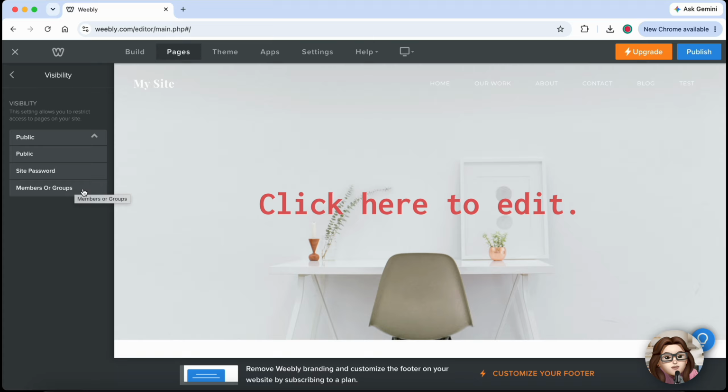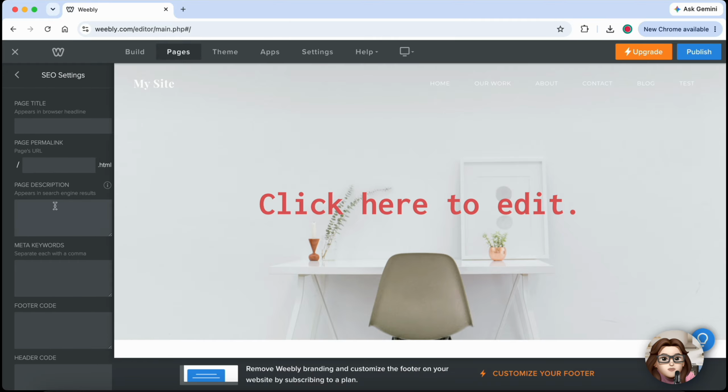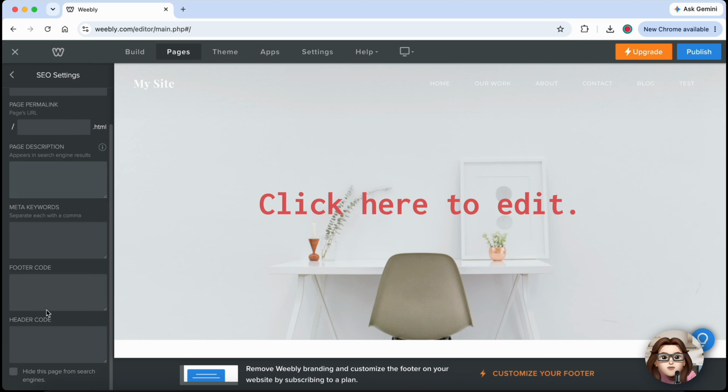depending on your needs. Scroll down to the SEO settings and enable the option to hide this page from search engines. This prevents search engines from indexing the page, adding an extra layer of privacy.